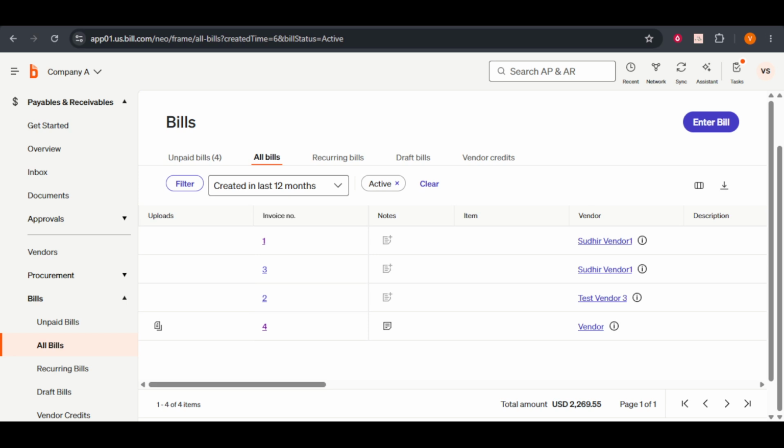First, you'll want to start by opening the specific bill where you need to add an approver. Log in to your bill.com account if you haven't already. Once you're in, navigate to the Bills section. This is usually found in the main menu or dashboard, depending on your user settings.